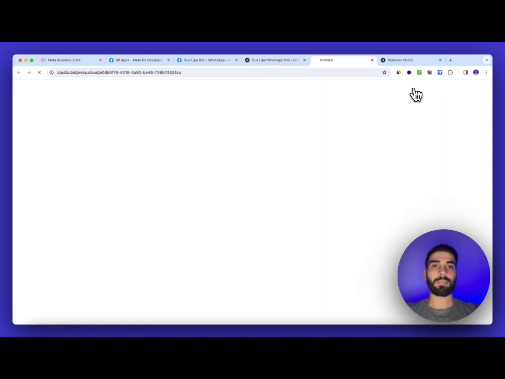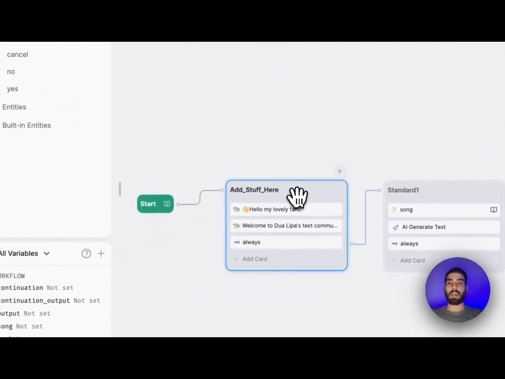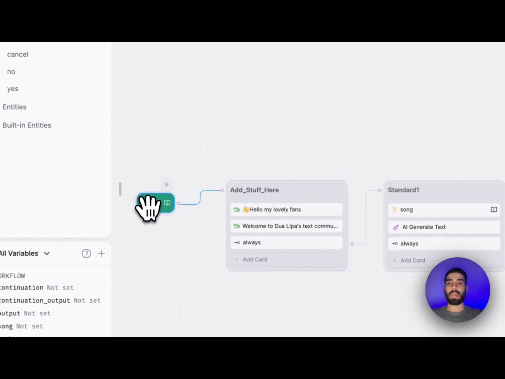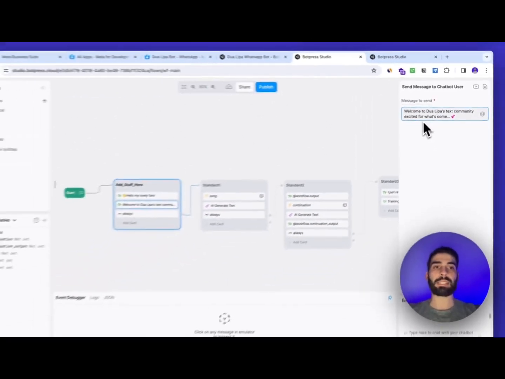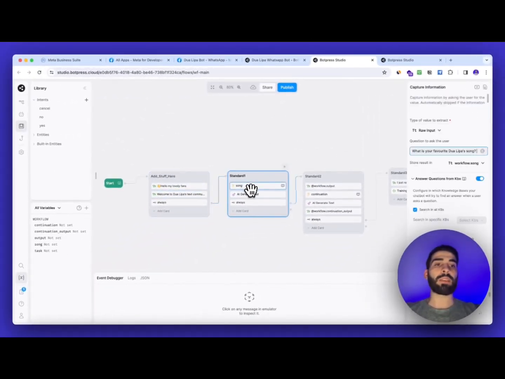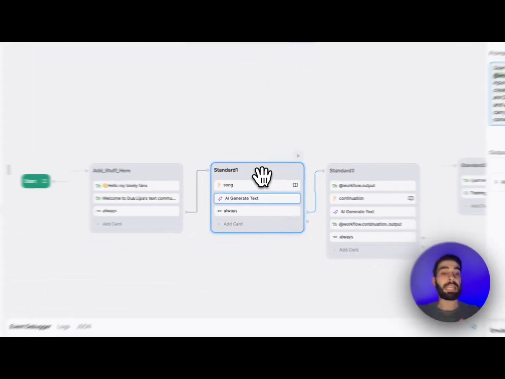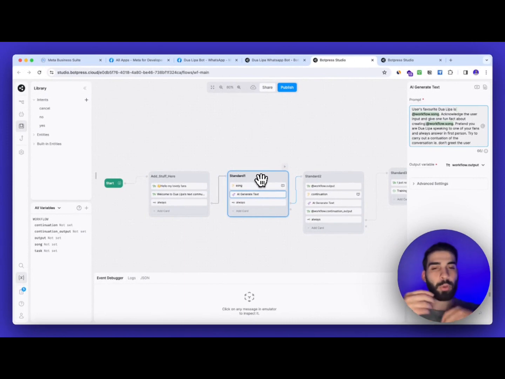Okay, let's go on edit. Perfect. So essentially what this looks like is we're going to be presented with: hello, my lovely fans. Welcome to Dua Lipa's text community. Excited for what's to come. And then we ask the users what their favorite song is. And the AI will acknowledge the favorite song and provide a quick fun fact about how that song was created. That's all generated by ChatGPT 3.5.